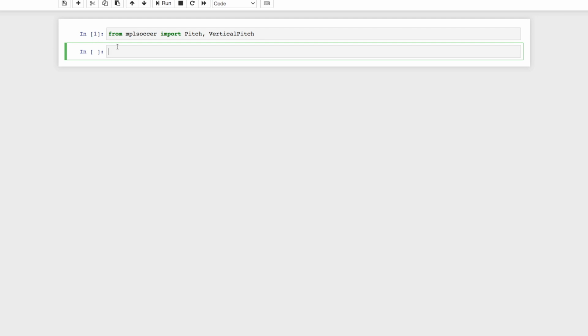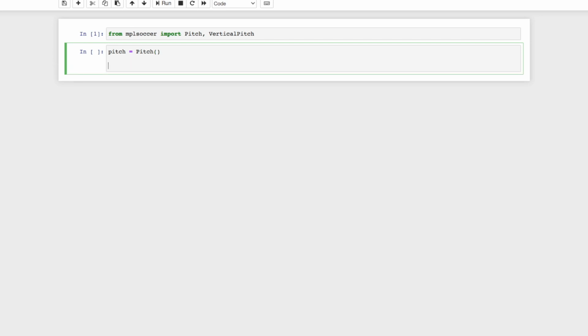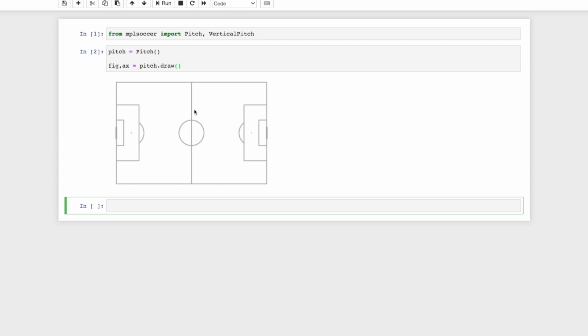And then to create the pitch, it's actually super simple. You just need to create the object. So we'll say pitch equals Pitch. And then how you plot it is when you're calling in your figure and your axes. So like this, you say fig, ax, and you set it equal to pitch.draw, just like that. And you now have your pitch.